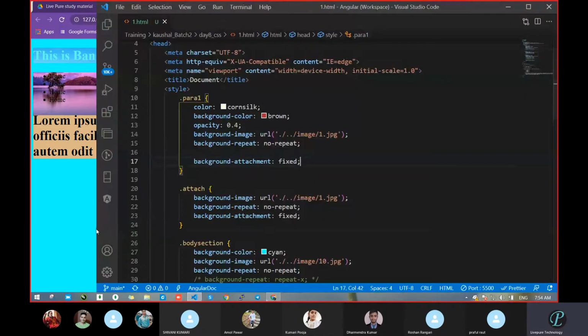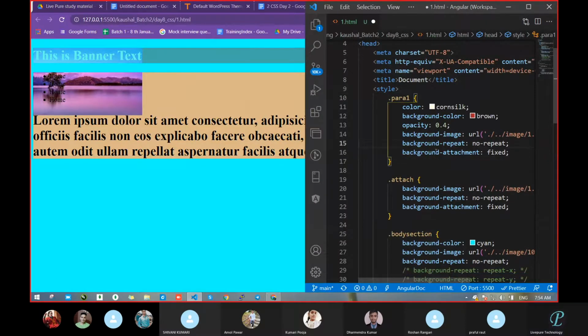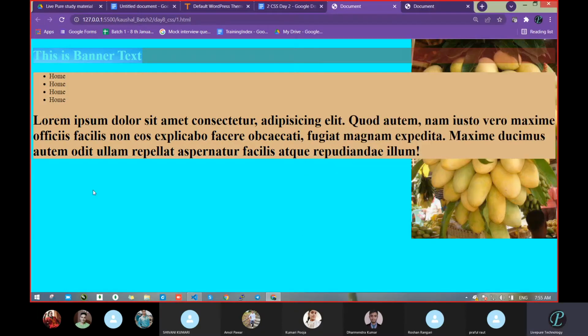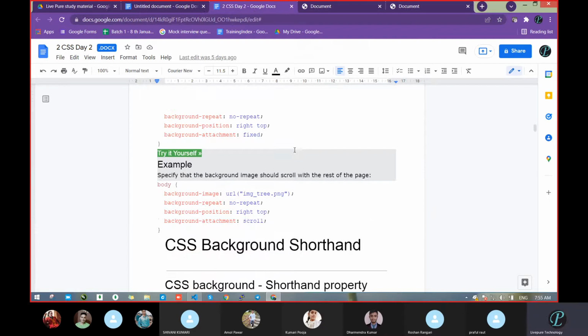Does anyone have an issue with background fixed? We already saw that previously. No issue? Let's comment this. Attachment, yeah. The image should be bigger, then only that will work. So background fixed is completed. Now background attachment. In the same property, background attachment, there is one fixed value and there is also scroll. So you will get a scroll type. That's it. It will work the same way.